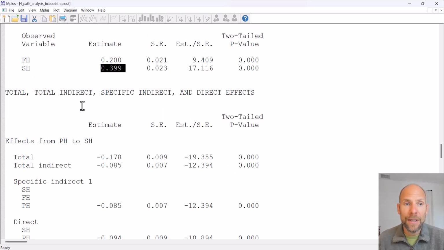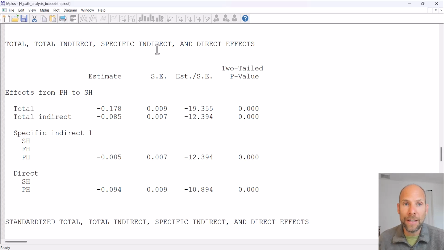Below is a summary of the total, indirect, specific indirect, and direct effects in Mplus. You can see the total effect here is negative 0.178, and again that would be the unstandardized metric here first. The total effect is the sum of the direct effect C plus the indirect effect A times B in this case. And the total indirect effect here, which is also equal to the single indirect effect that is only present in the model, is negative 0.085. That's the product of the A and B coefficients.